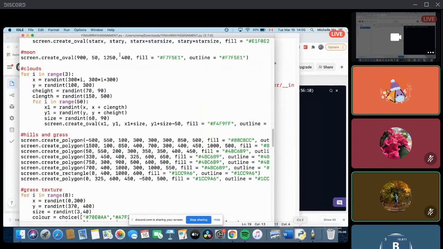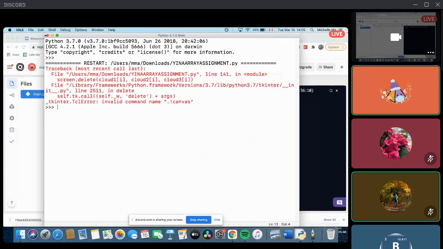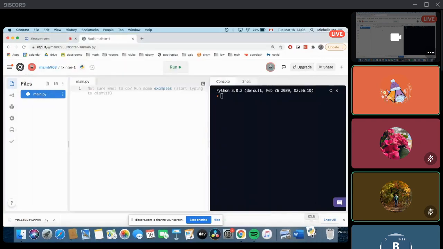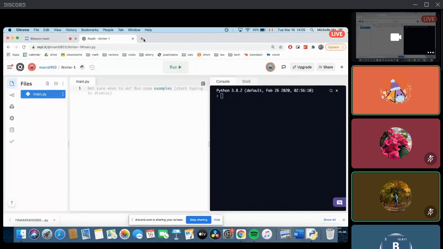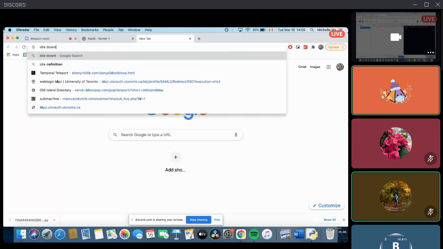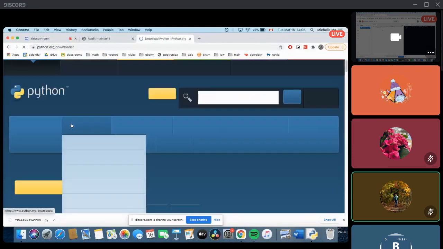IDLE looks like this, and this is an example. So let's close IDLE, and I'll show you what it looks like. So I open IDLE, it's a blank shell. Google IDLE download, and either Mac or, yeah, it's just here.